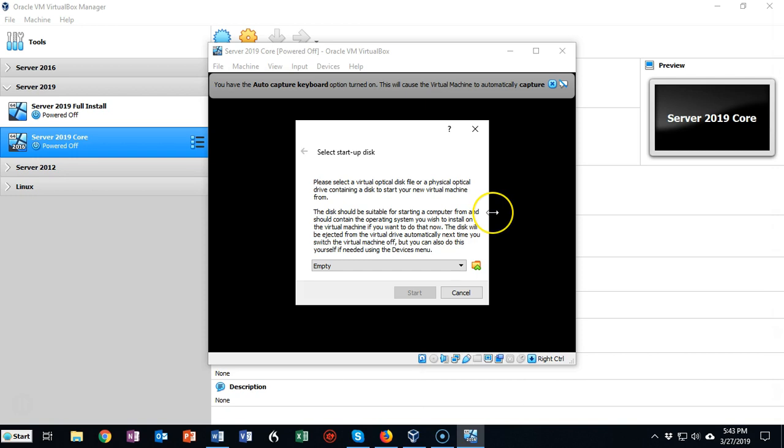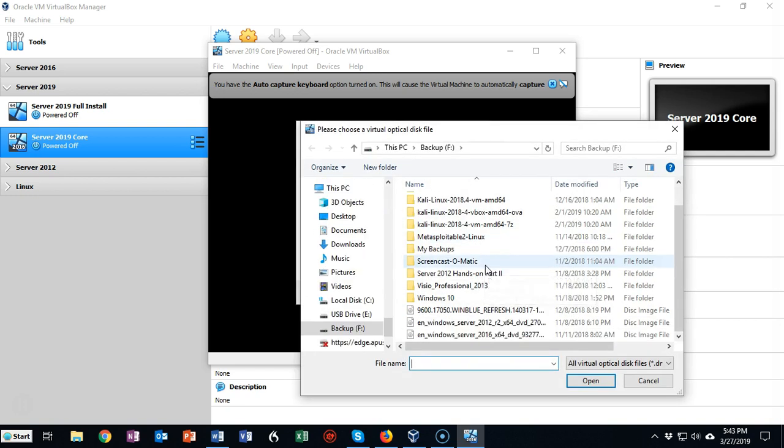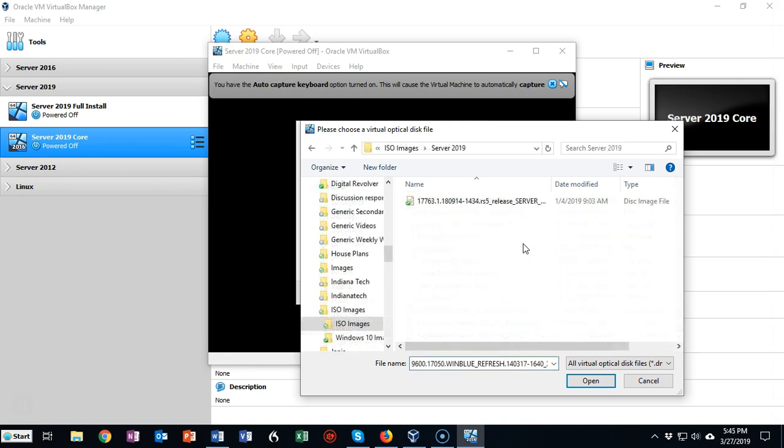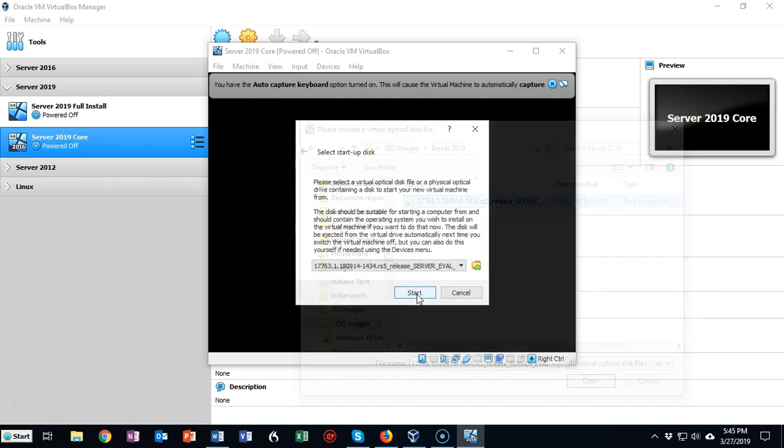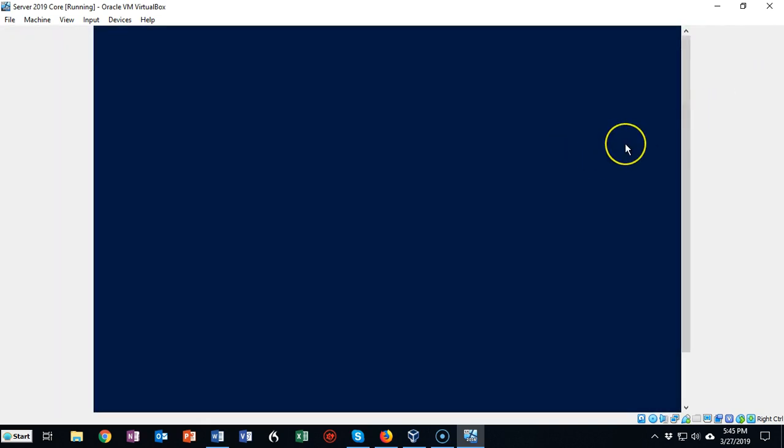Now for this step of the installation, we're going to have to browse on over to where we have that ISO image that we downloaded for our Server 2019. I have browsed over to the download location where I saved my ISO image for Server 2019. I'm just going to double click it. And now I'm going to click the Start button. That begins the installation of Server 2019.